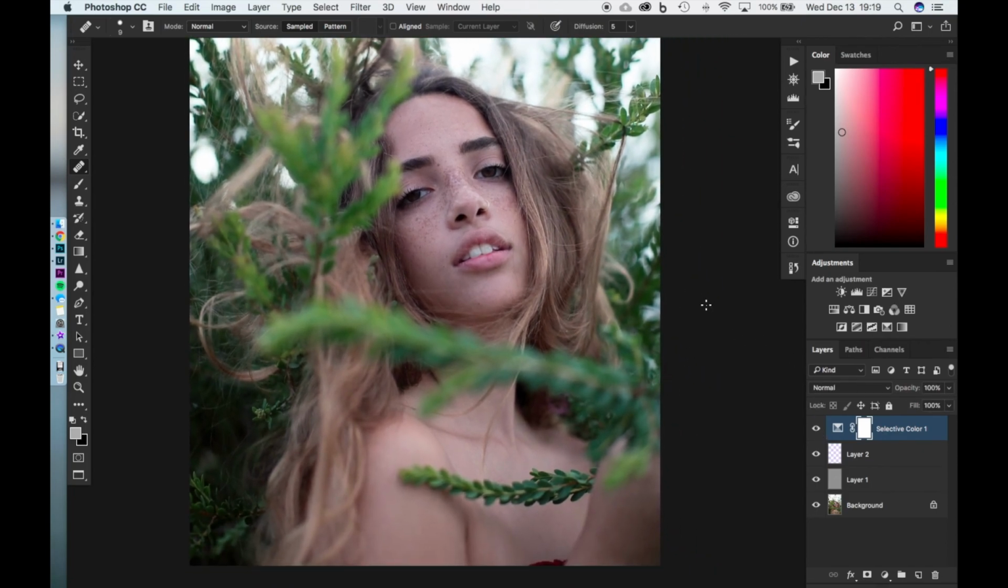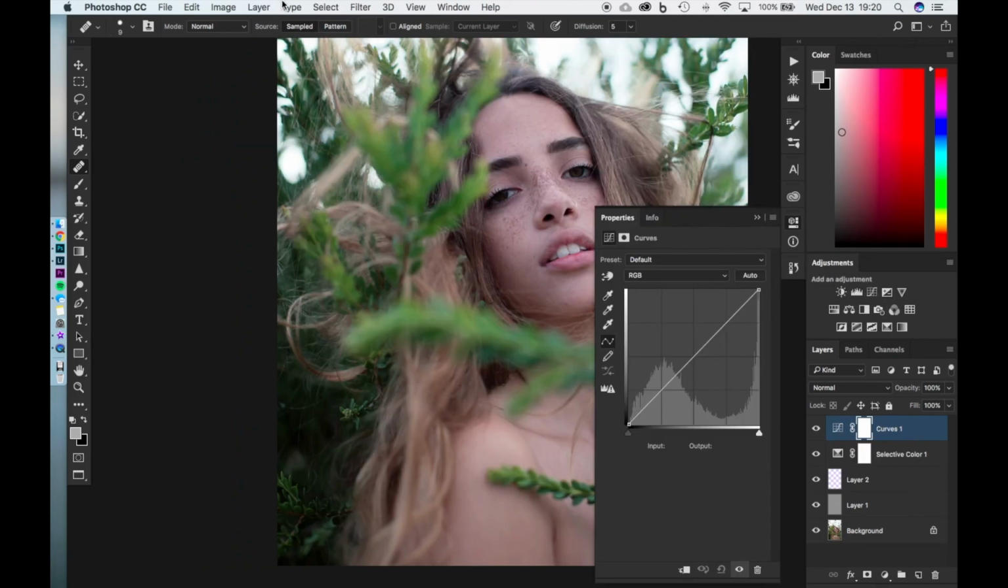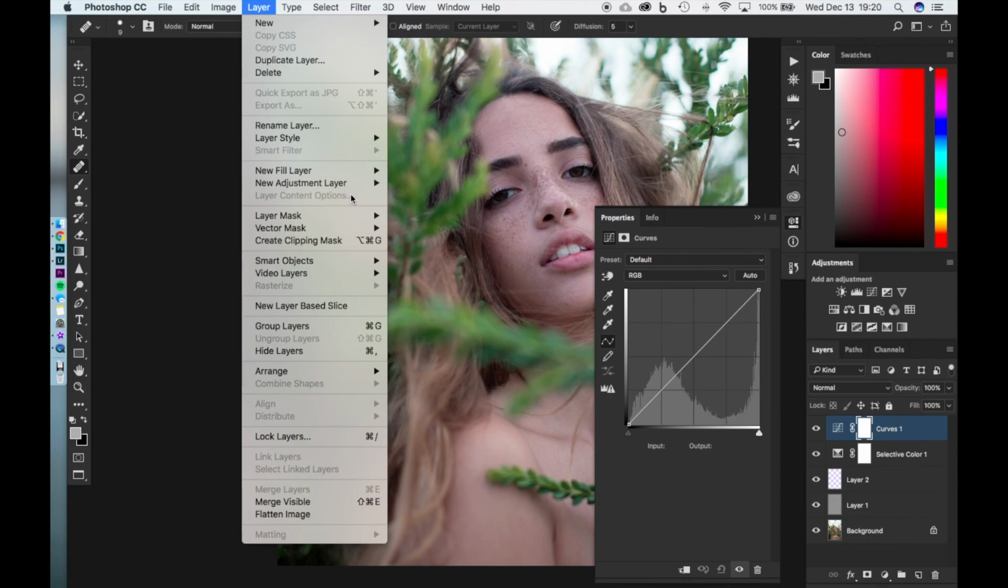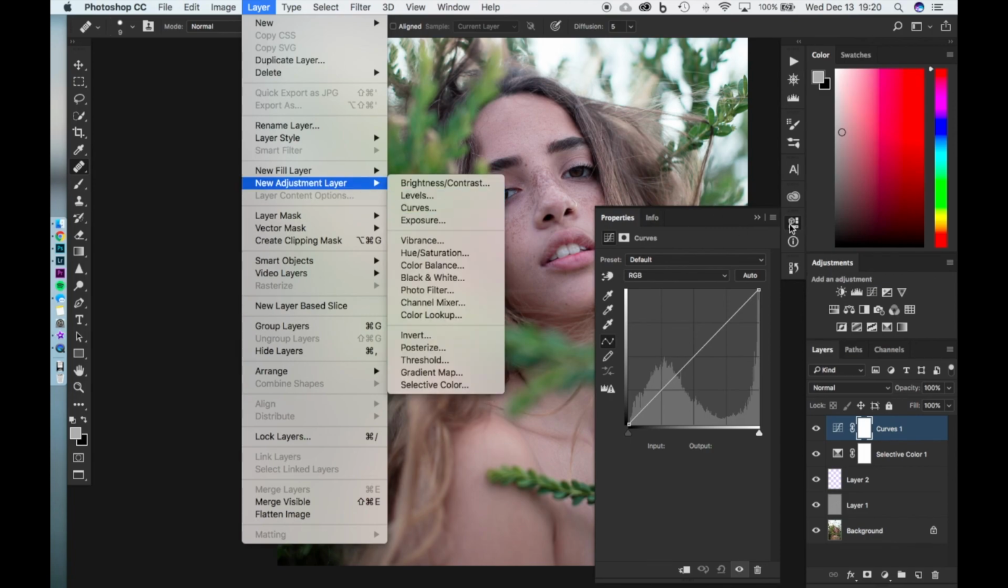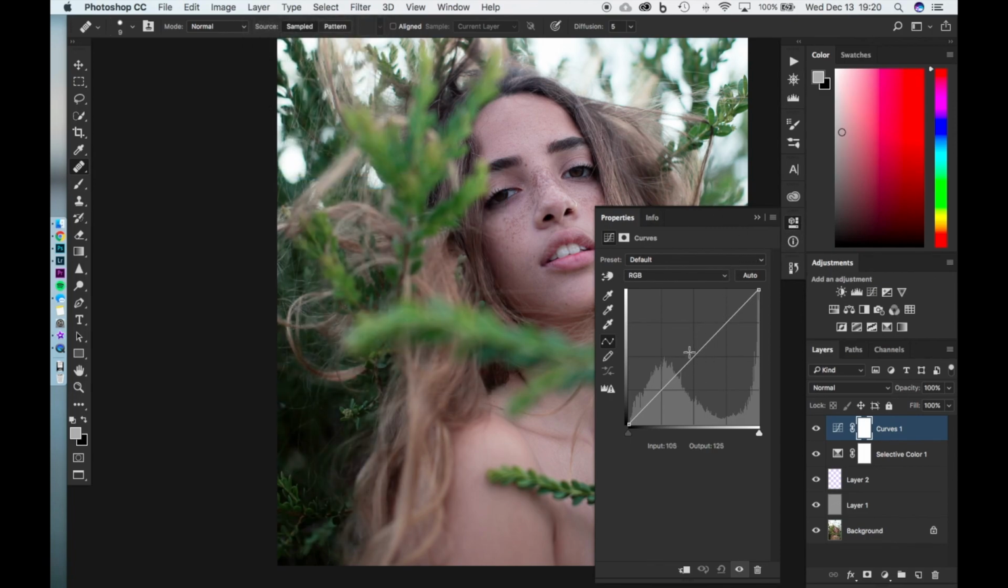The next step is curves. So I'm going to click curves to add curves. Again, you would just go to Layer, new adjustment layer, and curves. Okay, great. So click OK. Here we go. We have our curves. Curves, in my opinion, are magic. Like, this is where the magic happens.